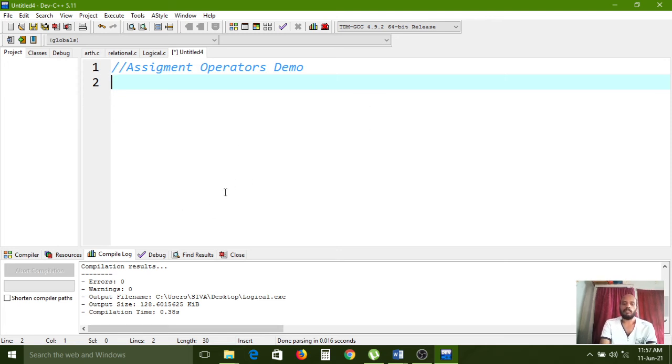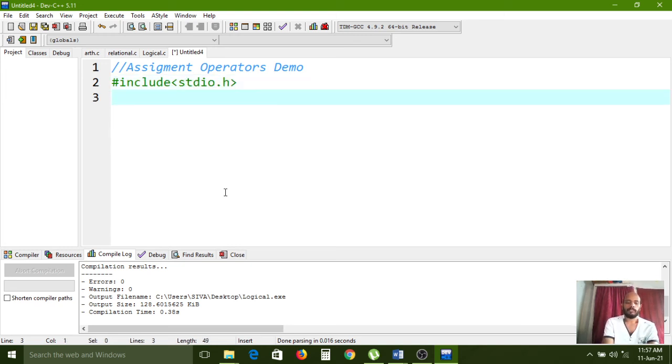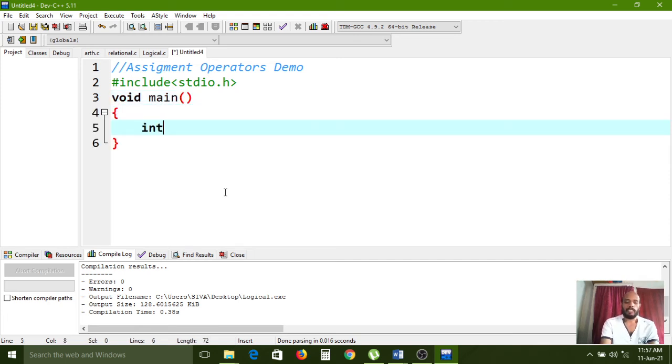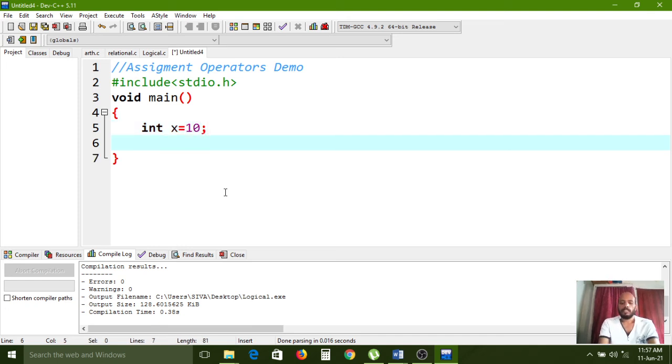Assignment operators demo. #include <stdio.h>, void main(), int x = 10, printf.